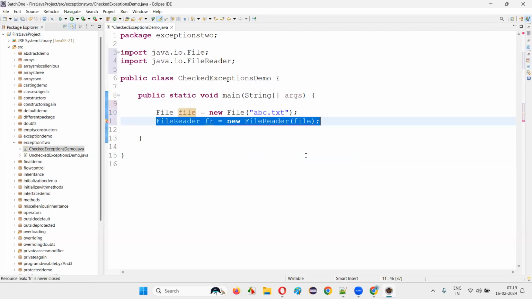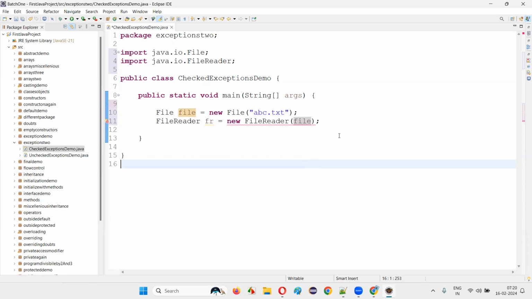Yes, Kumari, you are right. Try catch. Try catch is the answer, right? Only one way in Java to handle the exceptions. What is that? Using try catch block only we can handle the exceptions, okay? Whether it is checked exceptions or unchecked exception doesn't matter. If you want to handle the exception, we have to use try catch blocks only.